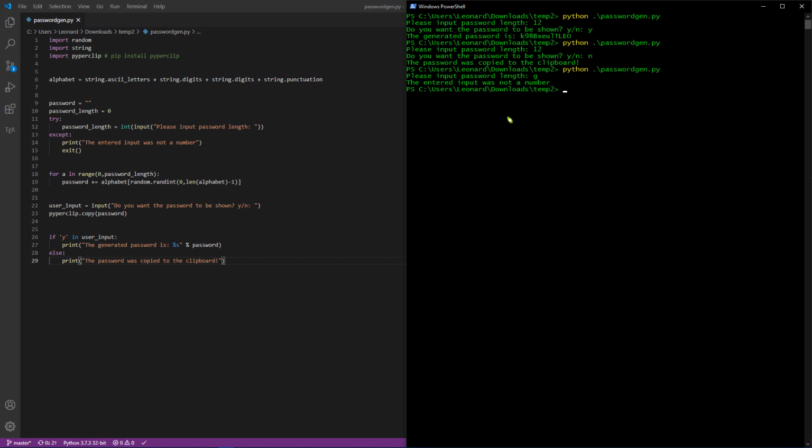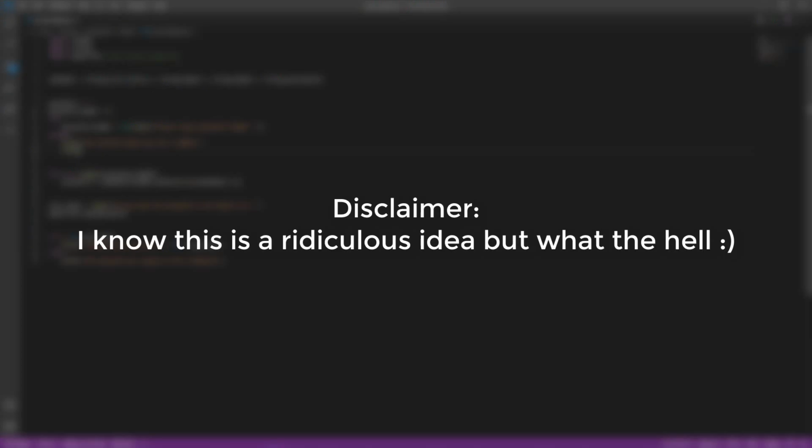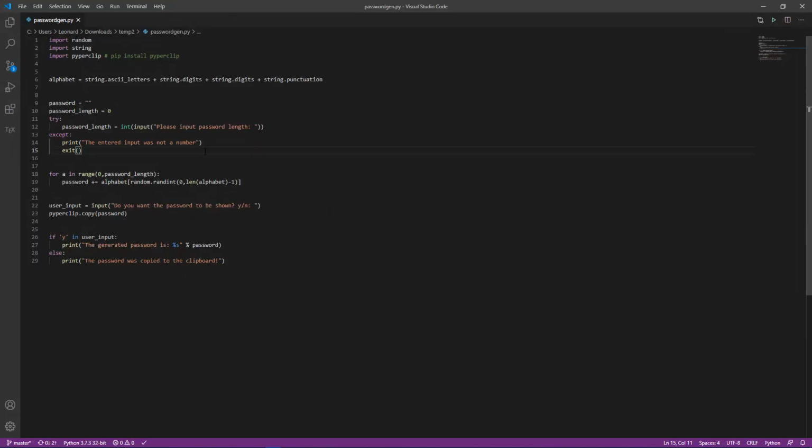So what we're going to go ahead and do now is take this little password generator and shrink it down to 2 lines of code. I know this is ridiculous and completely unnecessary, but we're just going to do it for the sake of it.